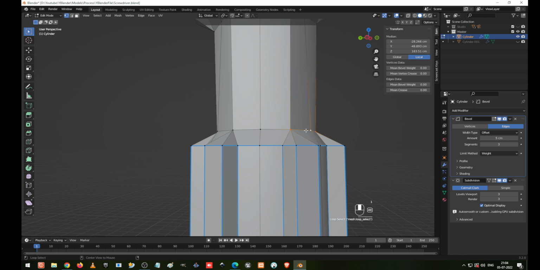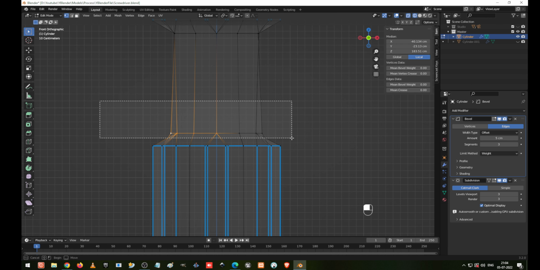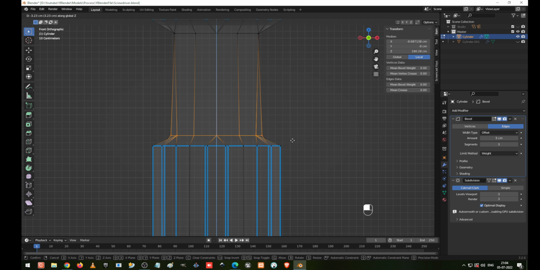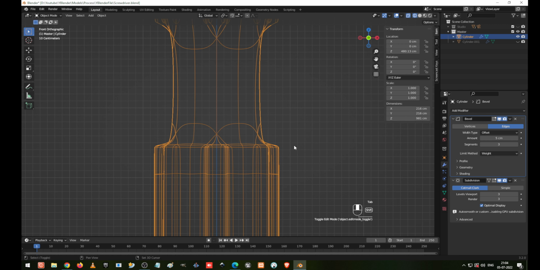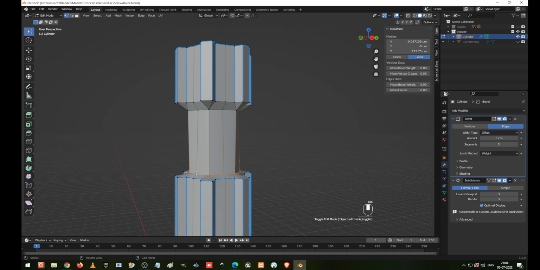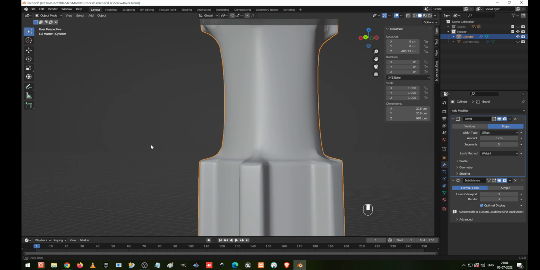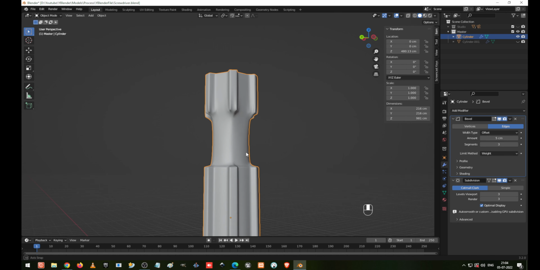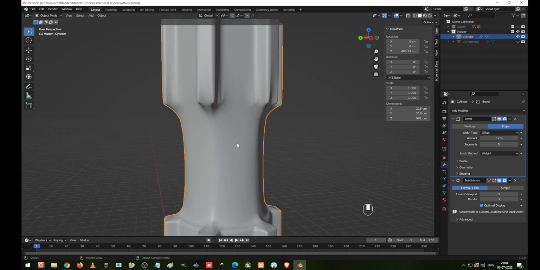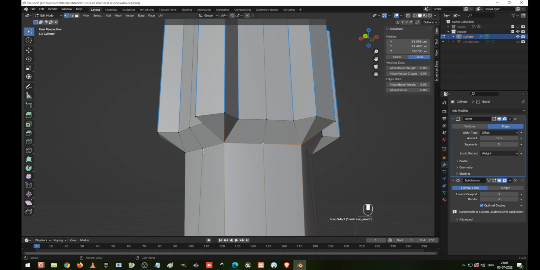And press 1 on the keyboard, select these vertices, go to the front view, go to the wireframe and select these vertices, and G Z to move slightly down to make it look even better. Okay, now it has come to the normal shape. So we are going to do the same thing here.